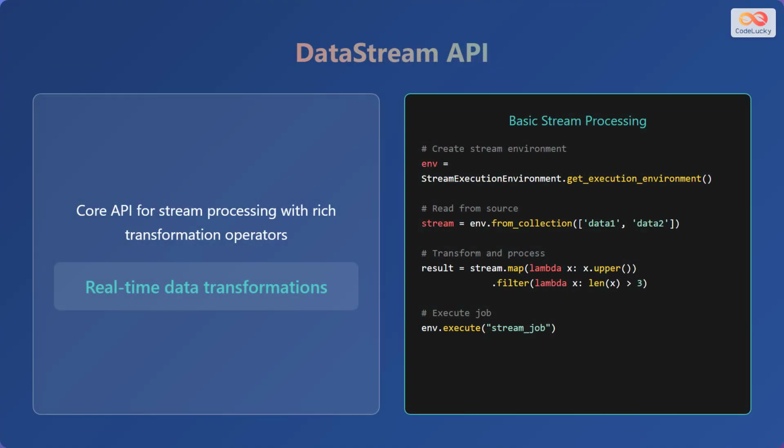Flink's DataStream API is the core interface for stream processing. It is equipped with a rich set of transformation operators that allow for real-time data transformations.